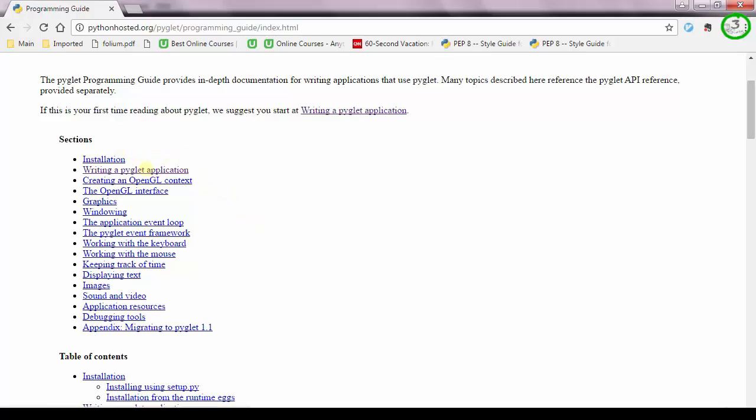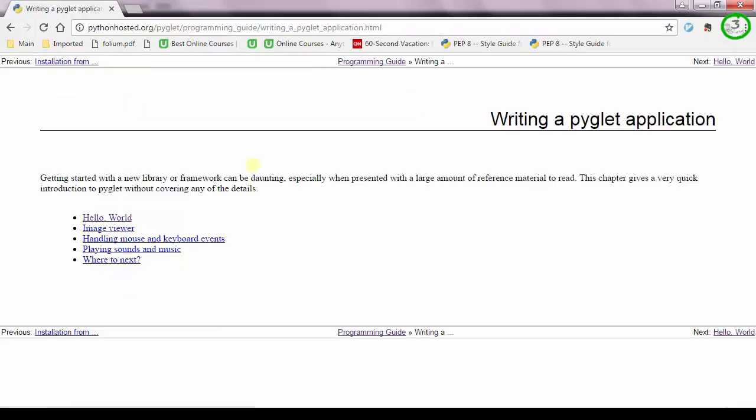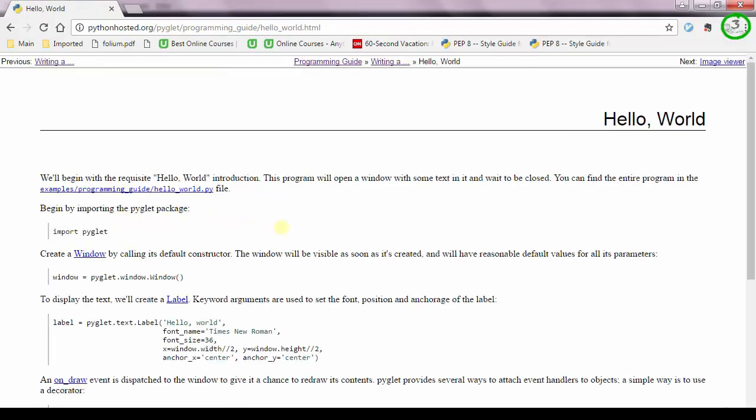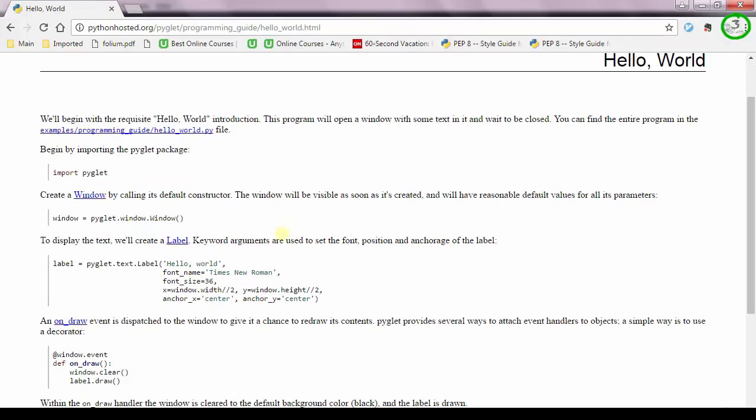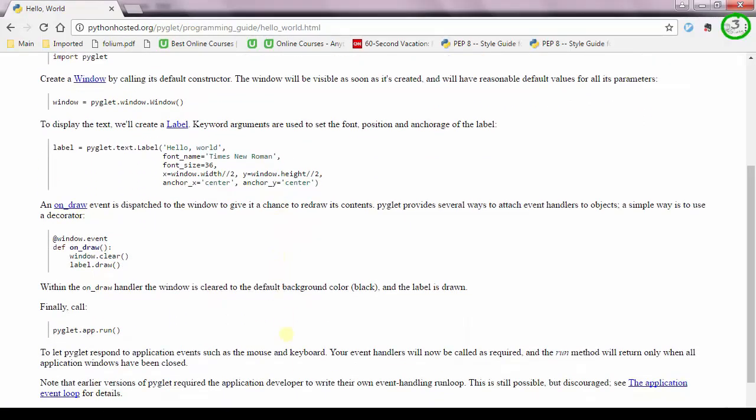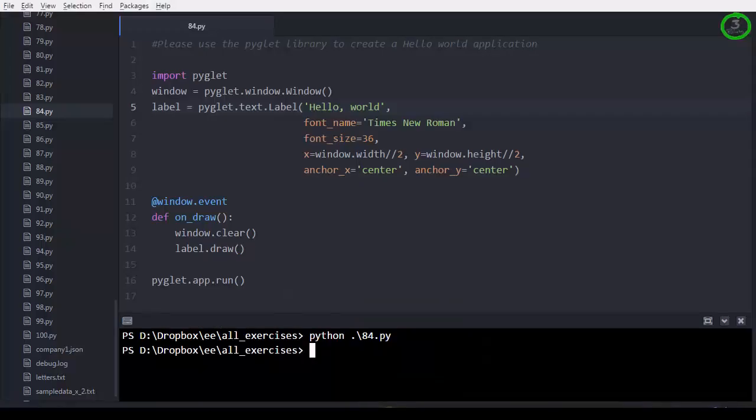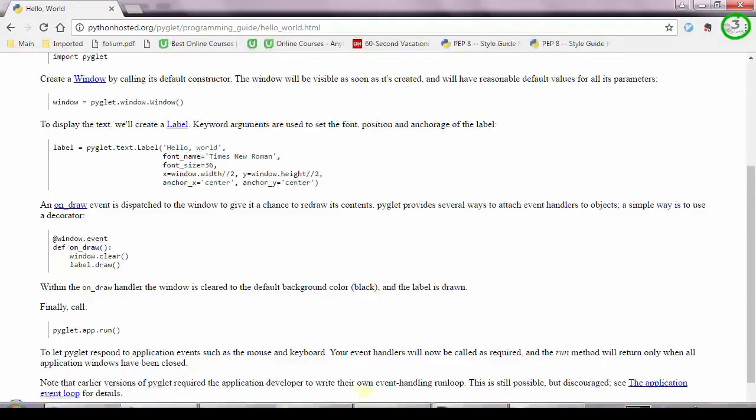And yeah, here you'd want to go to writing a Pyglet application. And here you have various applications such as a Hello World application, an image viewer where you can show an image in a Pyglet window, but this is the one we want, and this is exactly the same code that builds this program that I showed you.